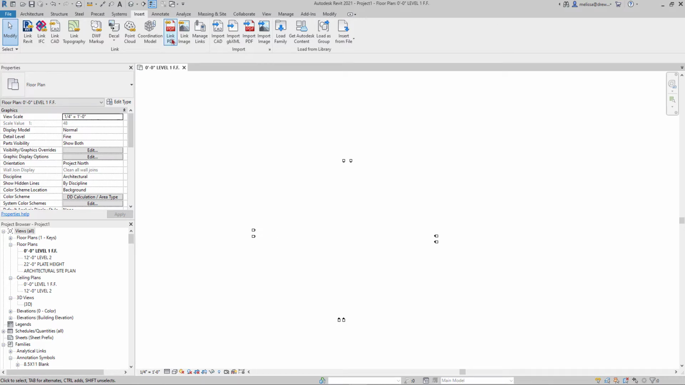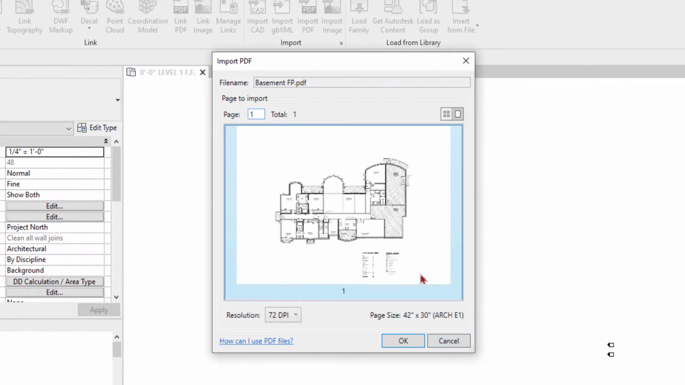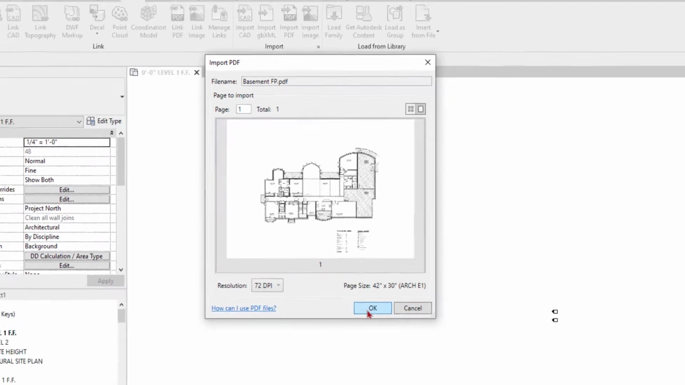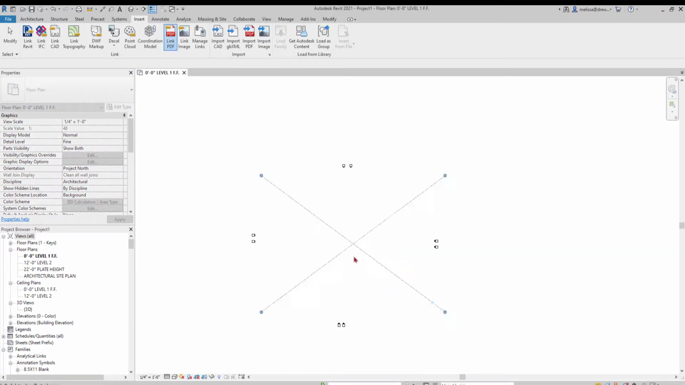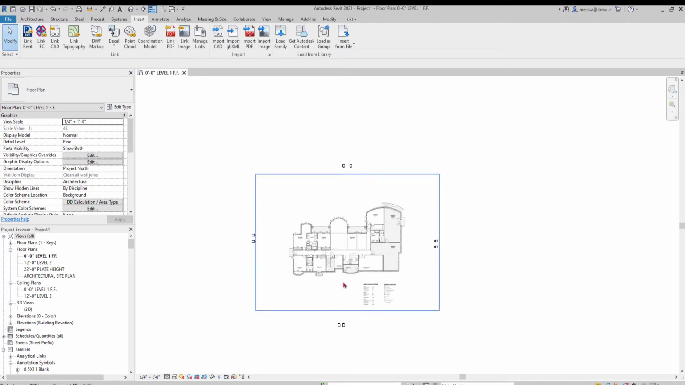So I'm going to press the Link PDF button. And then I have a file here, basement floor plan, that I want to insert. So on this PDF, you have some options. It shows the page size of 42 by 30. That's good. Then I'll know that my PDF is going to come into scale. You also can choose a different resolution. I'm going to leave it at 72 DPI because I don't really care about what this is going to look like, and then press OK. And then I simply just click in the middle of my drawing space here. And now my PDF is here.